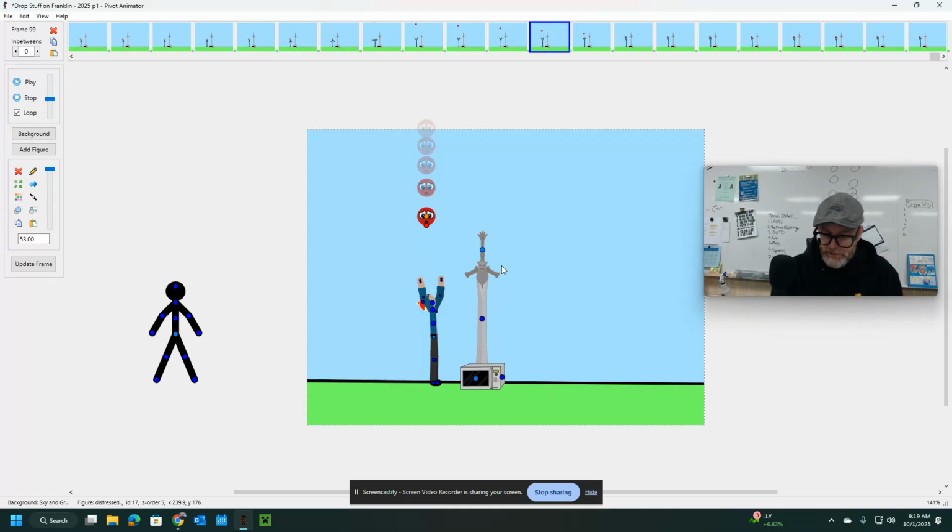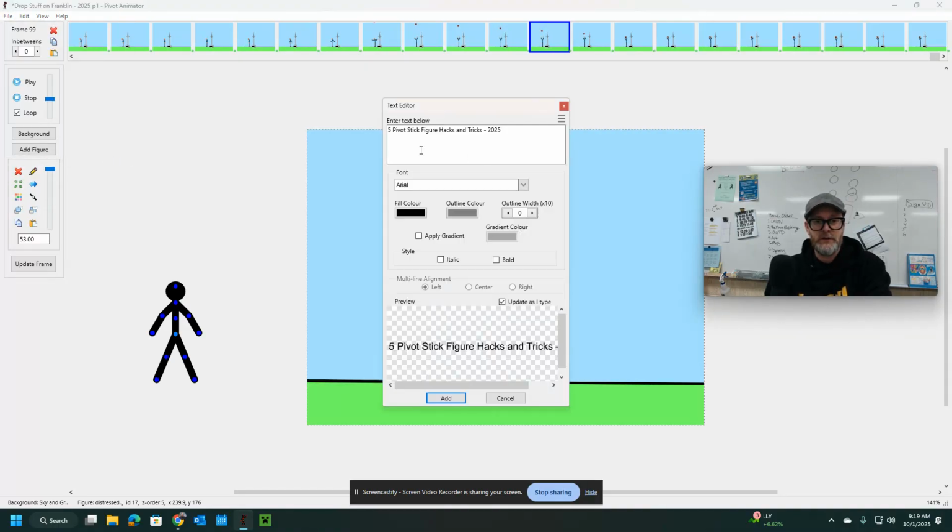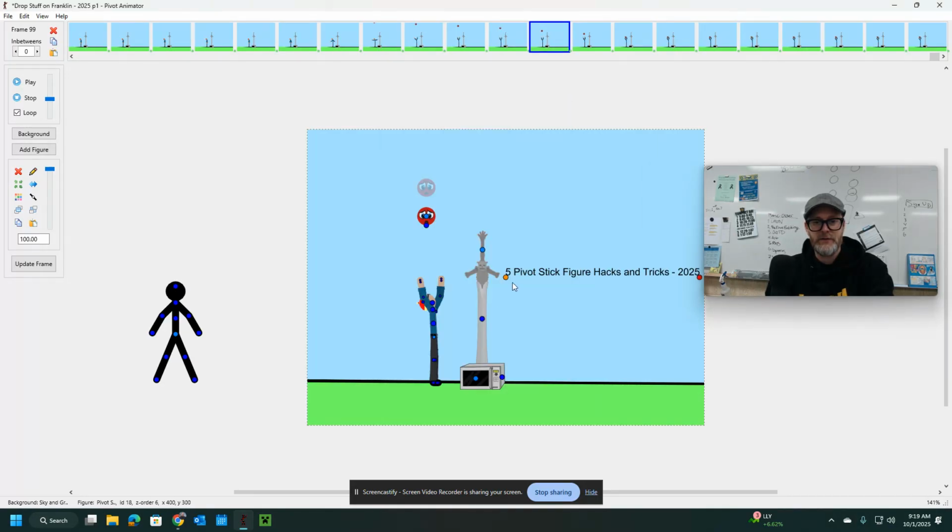And then someone said, how do you add text? That's really easy. You go to File, Create Text Object, and you say Add. You type in your text and you say Add. And boom, now you can animate the text on the screen.